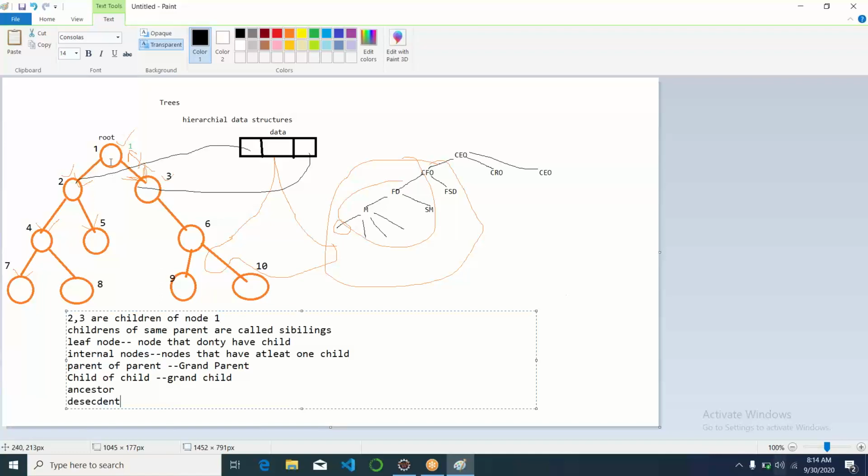There are two other things, incoming edge and outgoing edge. If you consider node 2, the link that is coming from node 1 to node 2 is called an incoming edge because it is coming to node 2, and the two edges to 4 and 5 are called outgoing edges. So incoming edges or links, outgoing edges. These are all the terminologies that we have with the tree data structure.